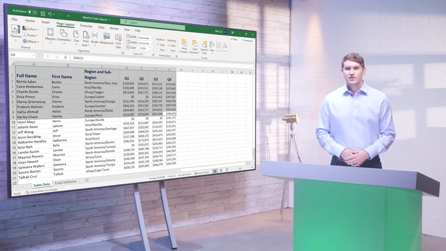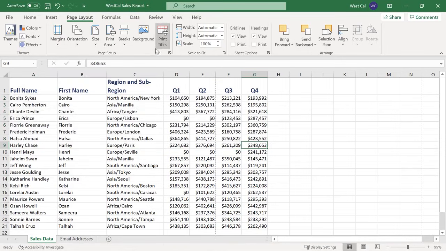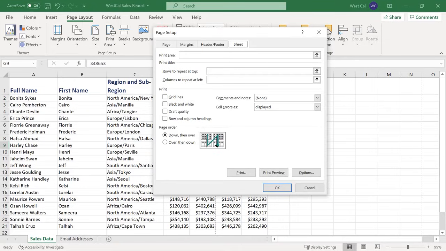If you are working with a worksheet that will span multiple pages when printed, you have the option to have the row and column titles repeat. This ensures that each page has the appropriate title that identifies each row and column, so you don't end up with a page of data that contains no labeling information. To access the print title options, click Print Titles. You can also click the dialog box launcher button in the Page Setup group and then click the Sheet tab.